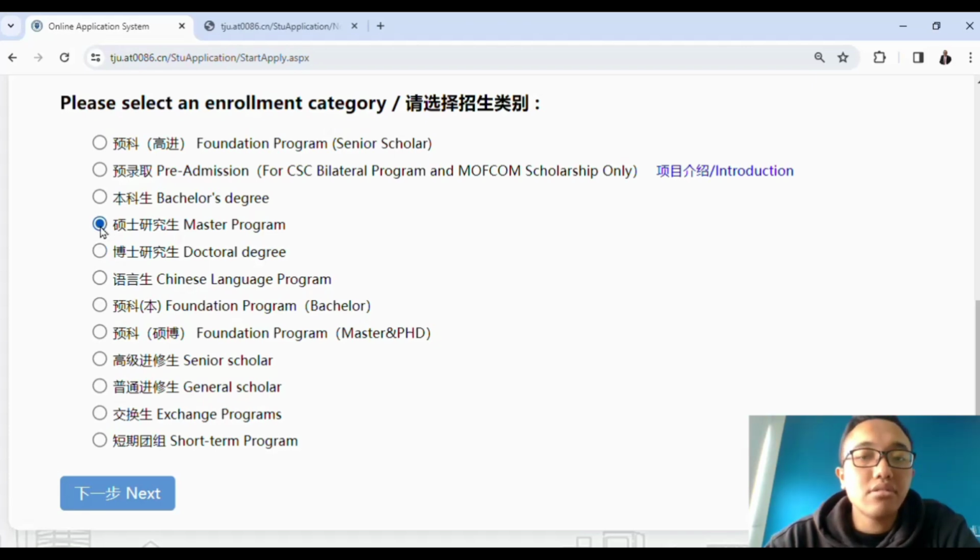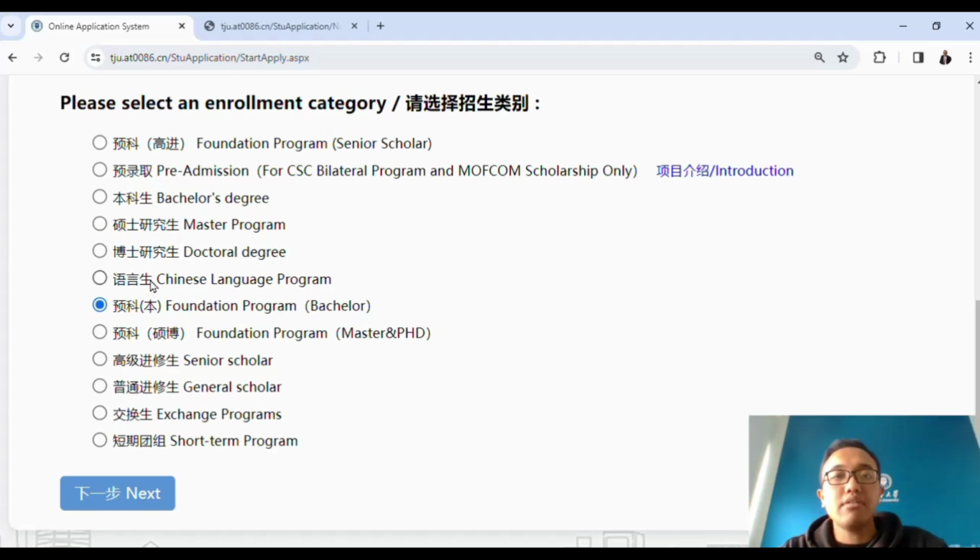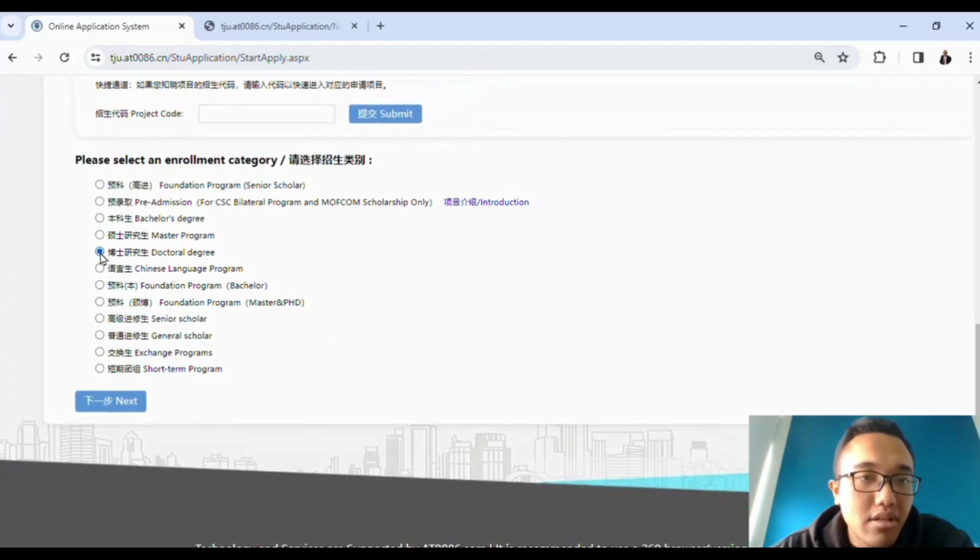And if you want to apply for only Chinese language program or foundation program, and then maybe other programs, you click the respective options. If I repeat again, if you want to apply for CSC type A, whether it is for bachelor, master, or doctoral, click pre-admission. If you want type B, directly choose master program or doctoral degree. Okay, so let's see here what happens.